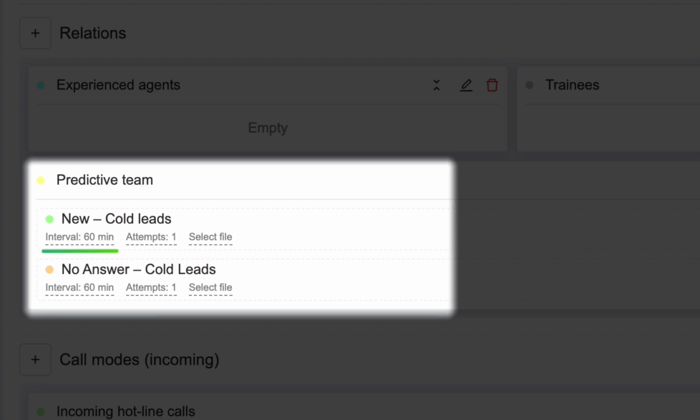Retry interval. Here you specify how many minutes the PDS should wait before making another attempt if the previous call was unsuccessful. For new cold leads, we'll set the retry interval for 10 minutes. The number of attempts. This setting defines how many times the PDS will try to reach a client for the same order. For new cold leads, we'll set the number of 2.